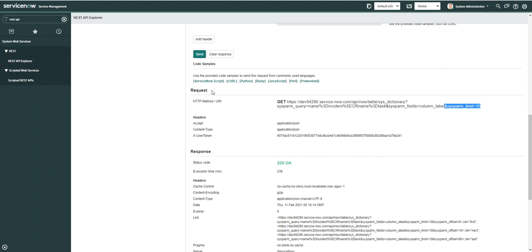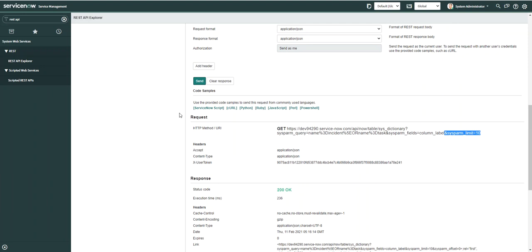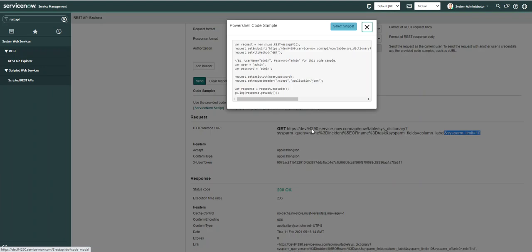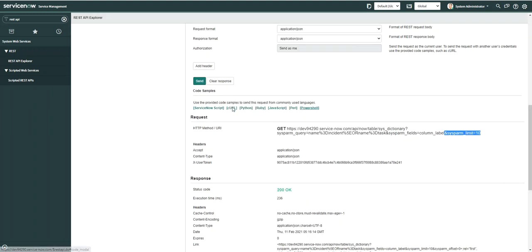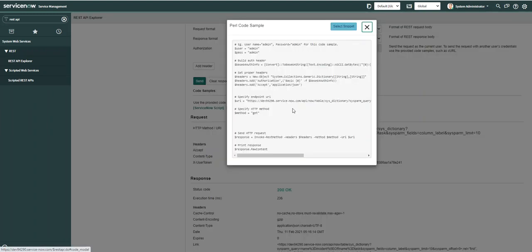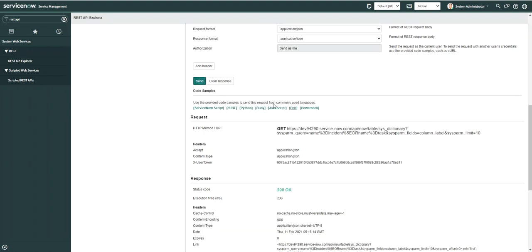And other things that you can do looking at this REST API Explorer is if you're using other tools, like you're trying to write a PowerShell script, this will actually give you some good examples of how you would format that PowerShell, and you can copy that. You can also look at Perl. It gives examples of Perl and JavaScript, Ruby, Python, curl, and of course regular ServiceNow scripting as well.